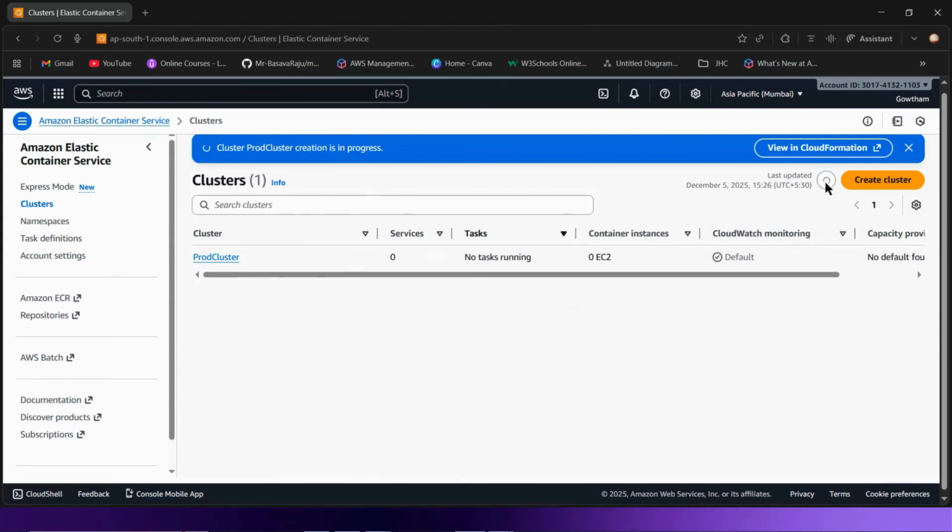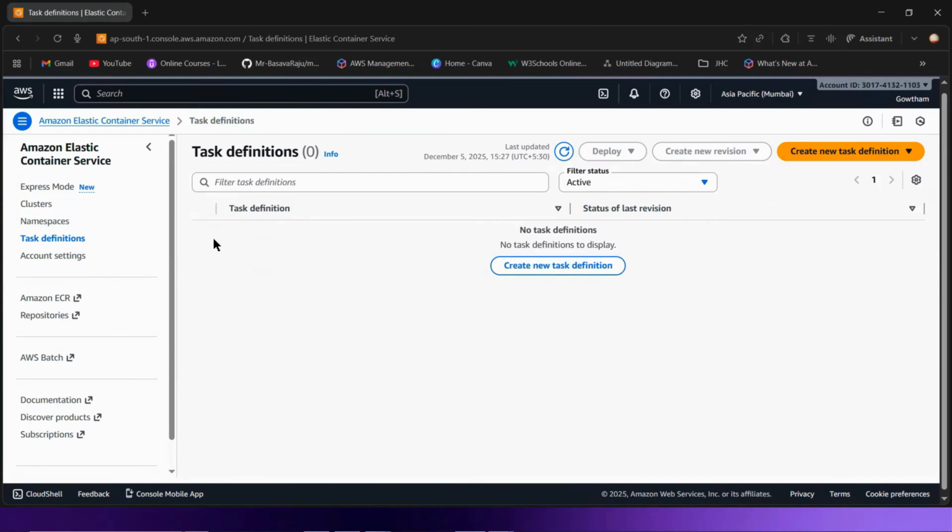Just give refresh here. If you observe, there is no task running here and there is no service also. The service count is also 0 here. So after creating the cluster, now let me navigate to the task definitions and we'll see how we are going to create a new task definition.